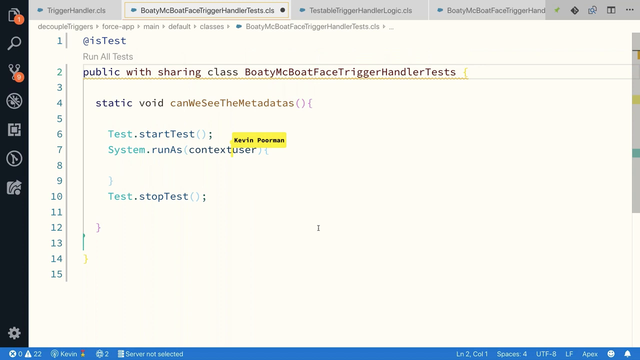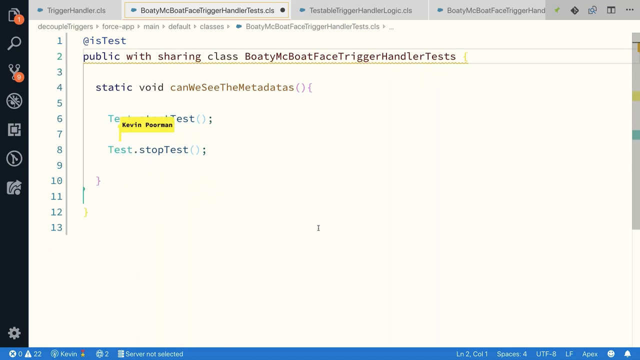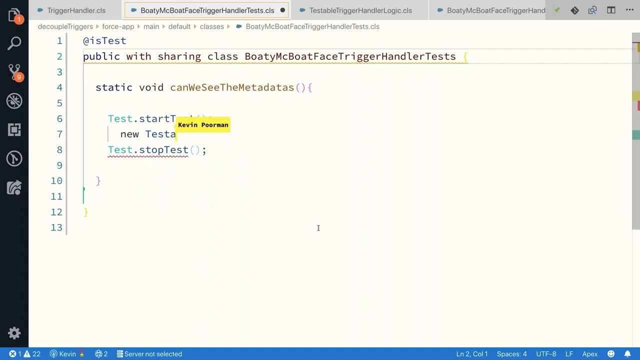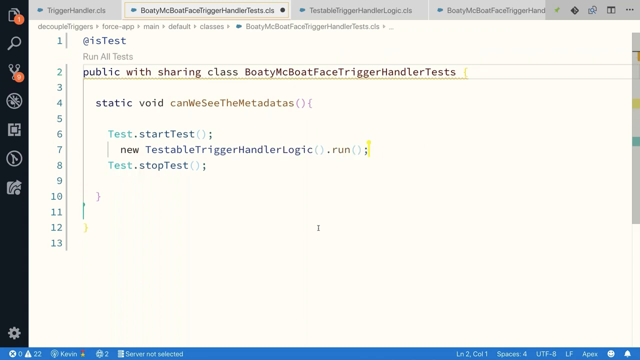Who should we run this test as? I think just the regular, just the normal user, right? Let's not get carried away. We're up against the clock. That's true. So here we go. We can call our testable trigger handler .run. And if we do the testable trigger handler.run, it's going to go pull that information for us.